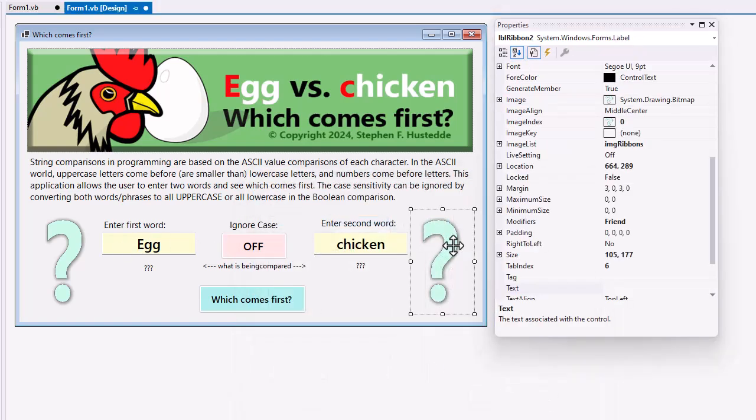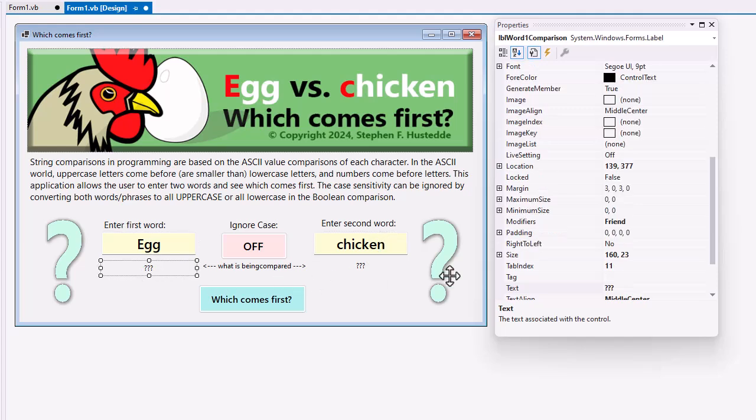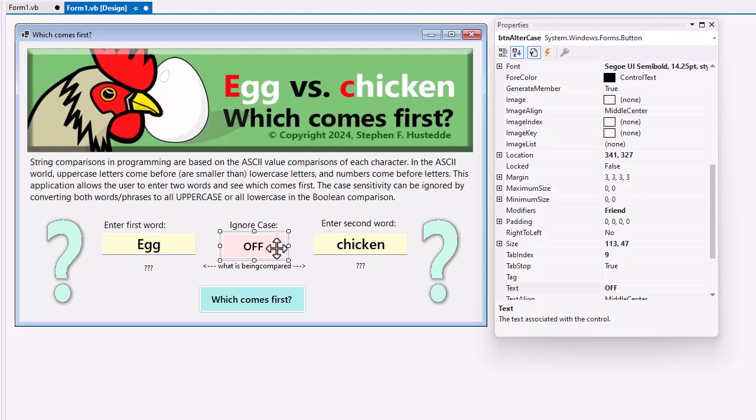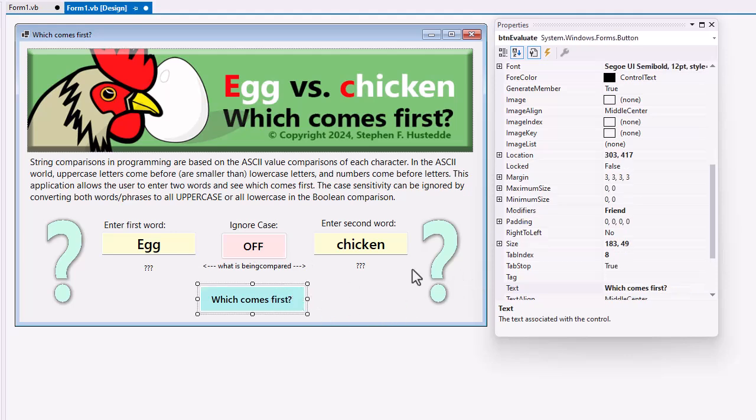There's a corresponding LBL ribbon 2 that has the same image list connection, and the image index also set to 0 on this one as well. A couple labels, actually 3 different labels, not named. Here's a text box named TXT word 1. Over on the right hand side there's TXT word 2. Then below that is LBL word 1 comparison. On the right hand side, LBL word 2 comparison. A button named BTN alter case. Just another label. And then a button named BTN evaluate. Has a text of which comes first. So we want to code these two buttons.